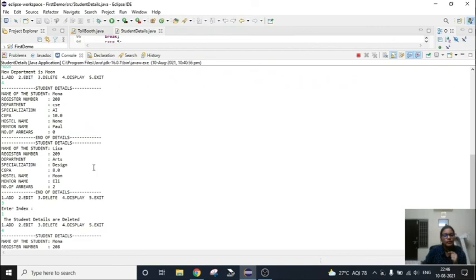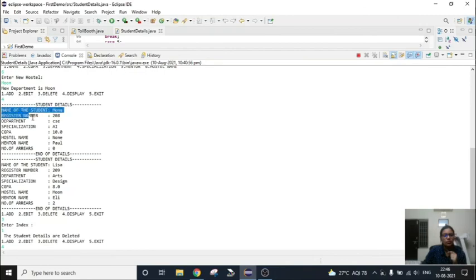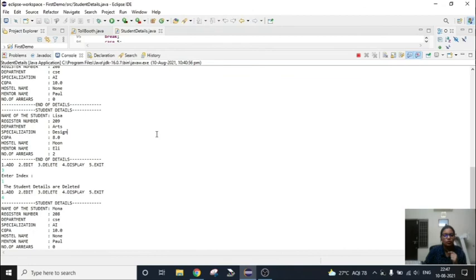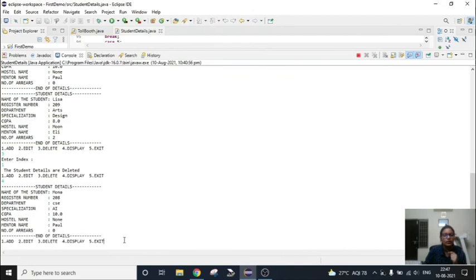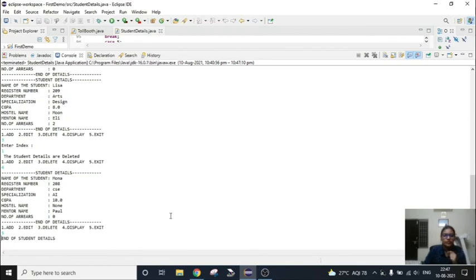So index numbers will start from 0, 1, 2, 3. So this will be the 0th index, and this will be the first index. So we have given the index as 1, so it has deleted index number 1, which means student number 2 is having index number 1. So it has deleted Lisa's information, and it has only printed Mona's information. So this is how it is going to do. Let's say 5, exit. Yeah, end of student details. So this is how the program works for this particular question.